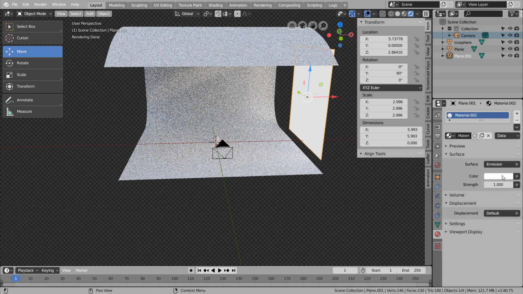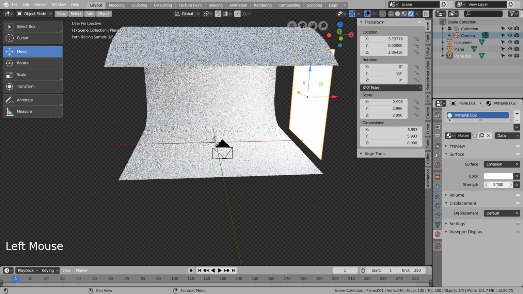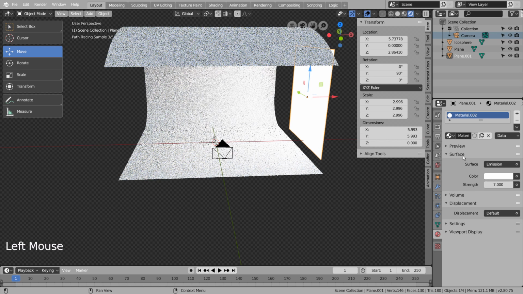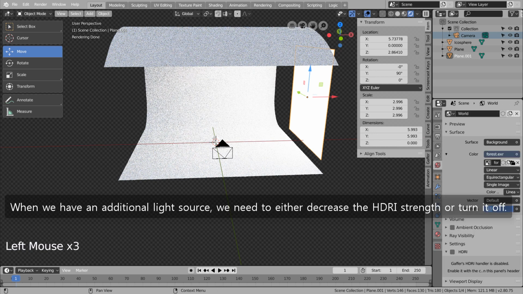Increase the strength. When we have an additional light source, we need to either decrease the HDRI strength or turn it off.